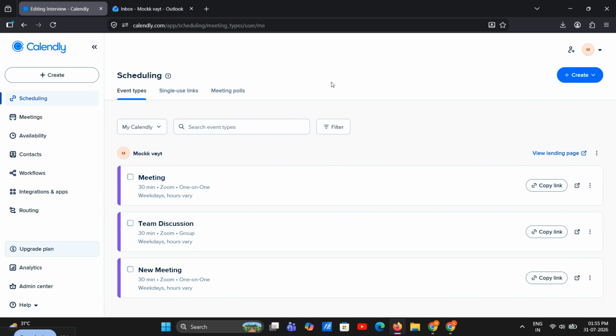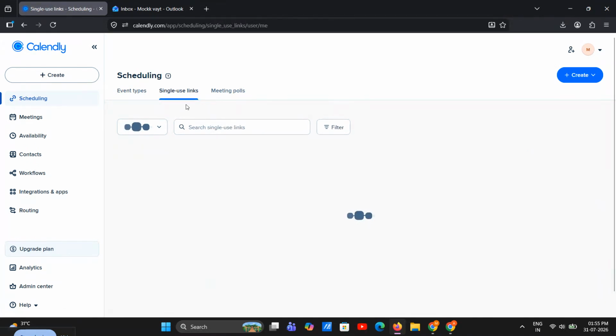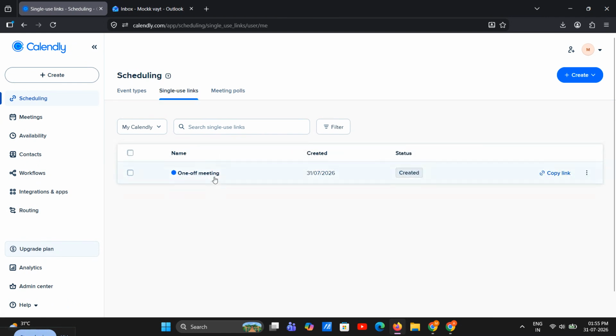Alright, let's jump in. First, sign into your Calendly account. Once you're inside, look at the left-hand menu and go to Scheduling. This is where Calendly keeps your booking and availability tools, including anything related to single-use links. Next, open the Single-Use Links tab. This tab shows the one-off meetings you've created, including any reserved time slots that are tied to them.